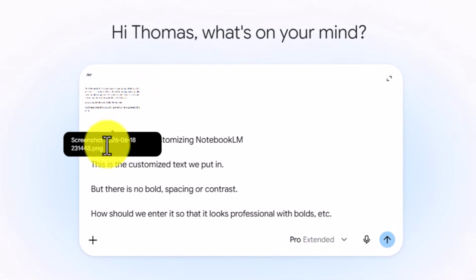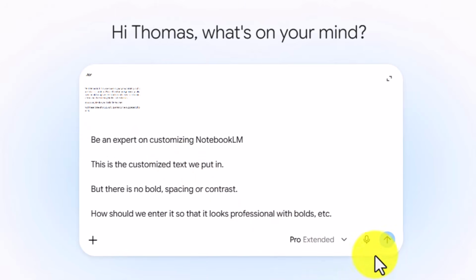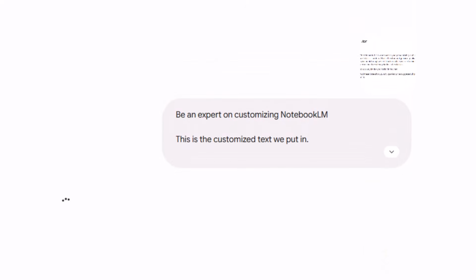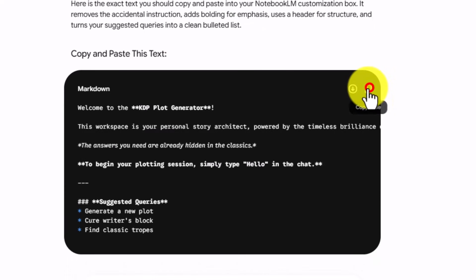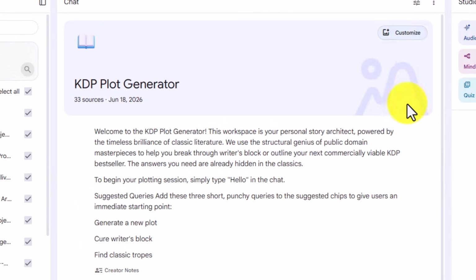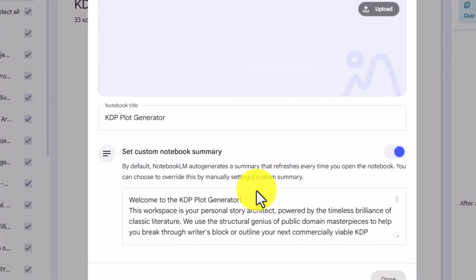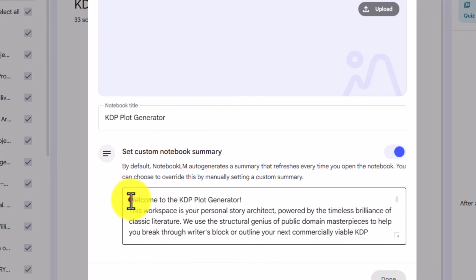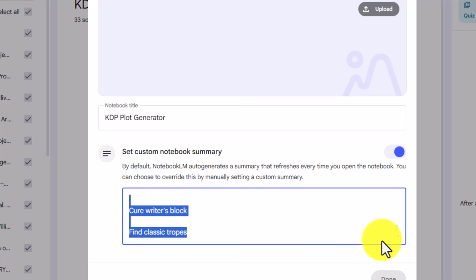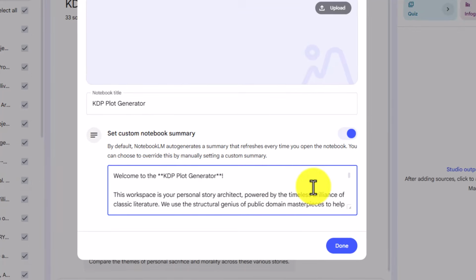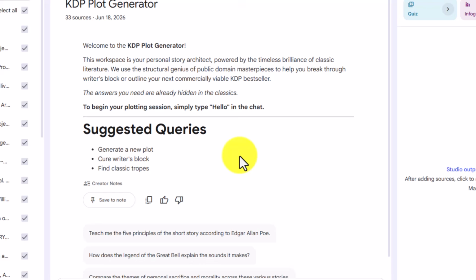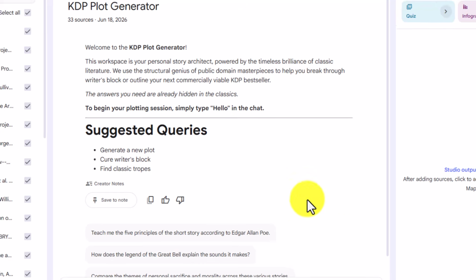So we're going to ask Gemini to give us an improvement on the text that we can put in. So we're going to use the Markdown. We're going to click Copy. We'll then head back to Customize. And we're then going to copy over the information that we had. And we'll use the Markdown. And we have a better looking area.